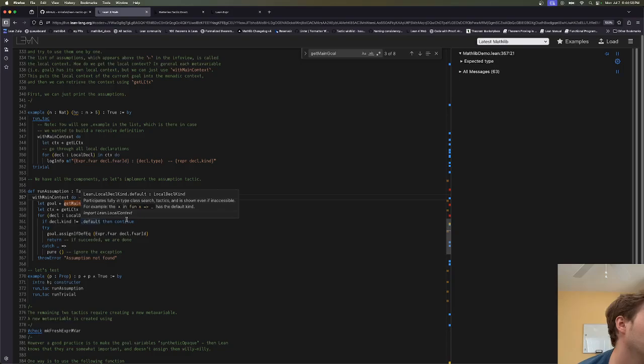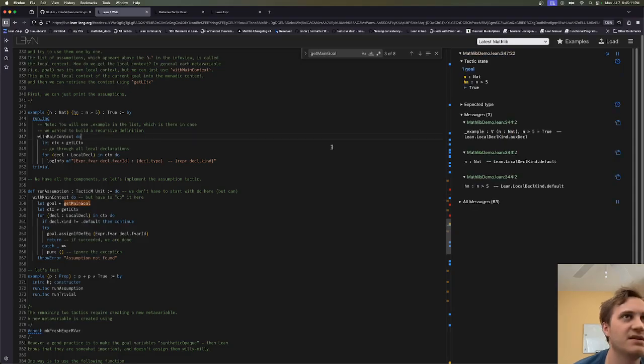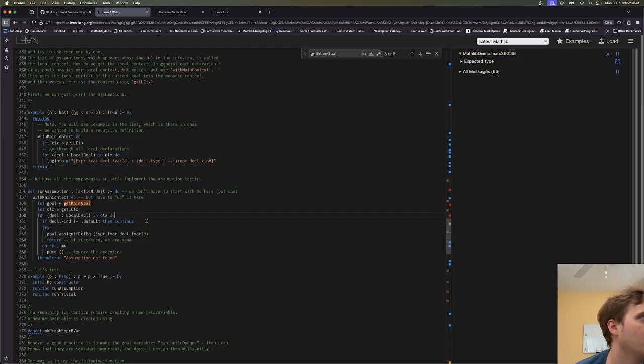then continue. Okay, so this is just getting rid of some cruft. Maybe this is the thing about not getting the initial context up here. Is that what that's excluding, perhaps? Yeah, so these are defaults, and this is not a default. Okay. If decl.kind is not equal to default, then continue.